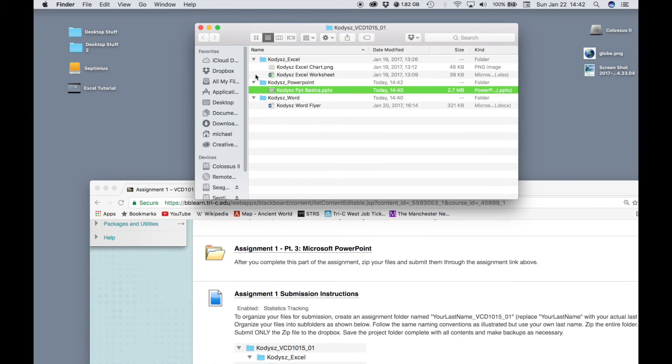I would recommend doing the same, previewing or double-checking your other documents and images just to make sure that everything is there. There's no spelling errors, nothing is missing, all instructions have been followed, and make sure that your assignment folder is named using this naming convention and that your file and folder structure looks like this.